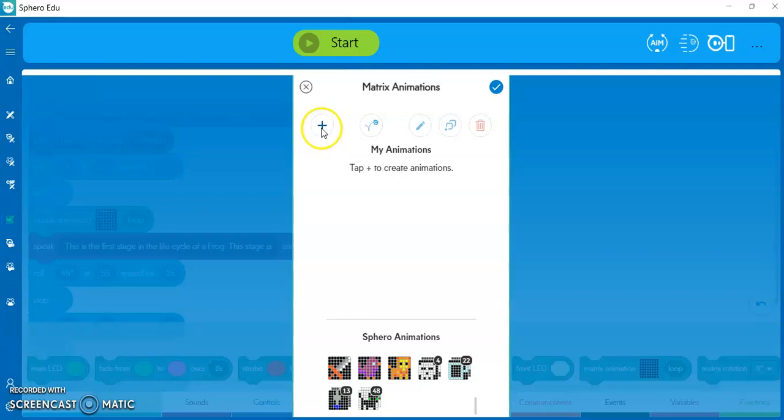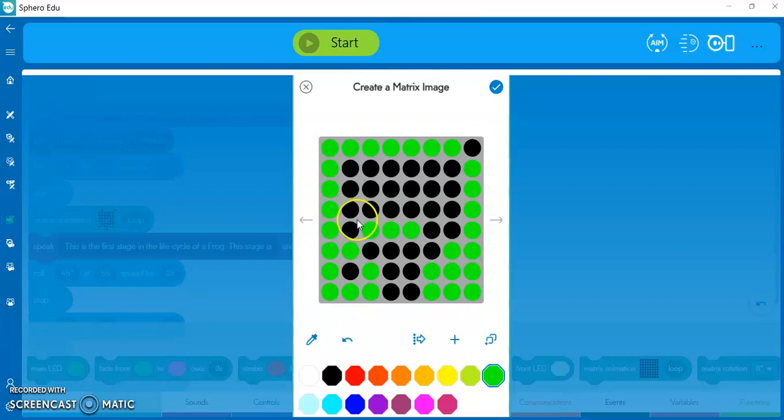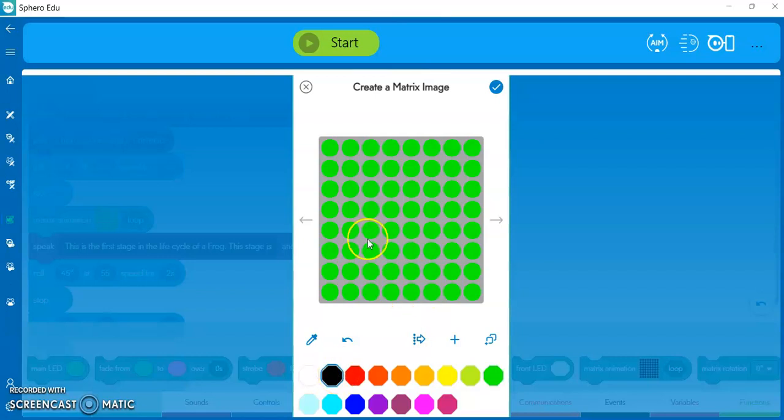So what I will do is create my own animation. To create your own animation, just click on the plus sign and draw what you want to draw. So remember, we're going to draw a frog face. So maybe I will make this all green so it's easier for me to draw a frog face, and then maybe just put black, okay, and maybe just this, okay. If you make a mistake, just color it again, and maybe my frog face looks nice now.